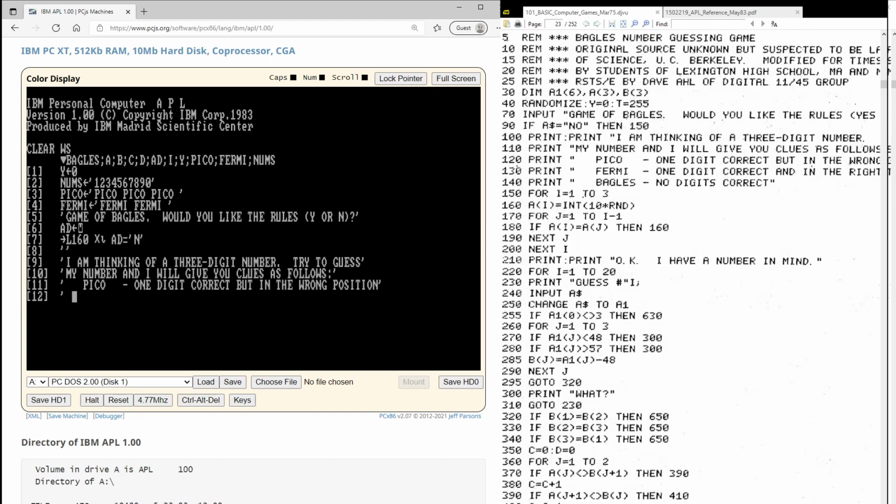The next one is Fermi. And this means one digit is correct but in the wrong position. No, but in the right position. So they could see Fermi twice. They could have 2 digits in the right position.